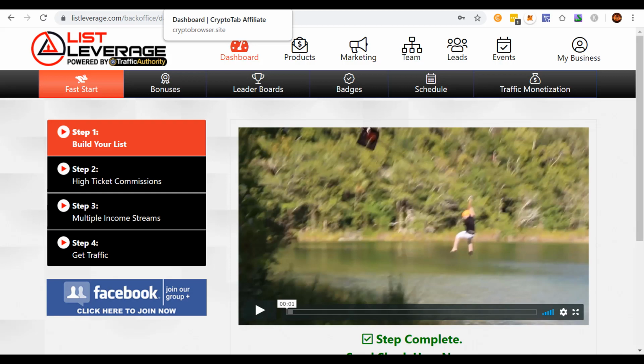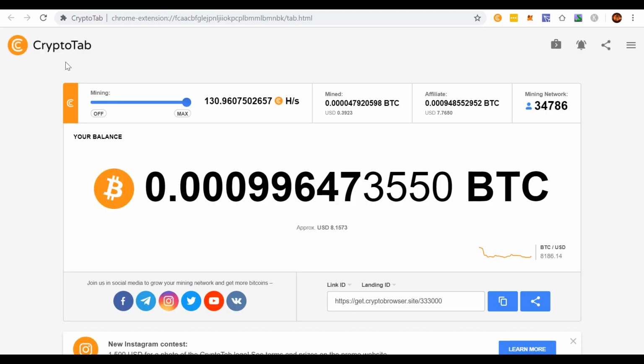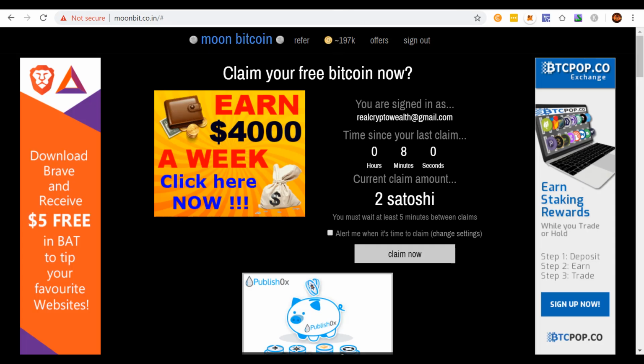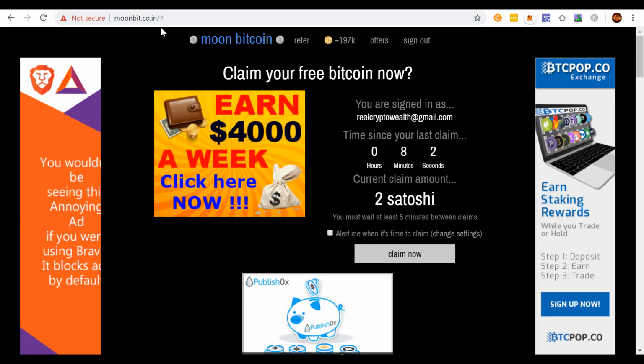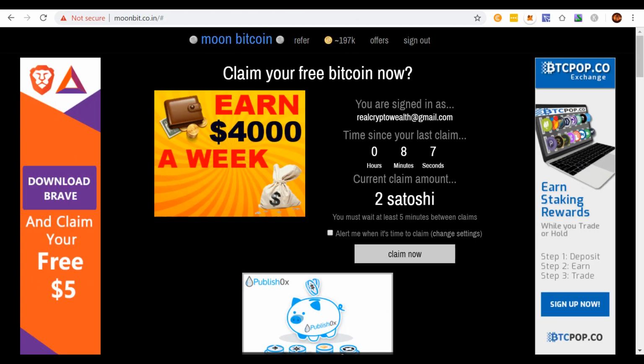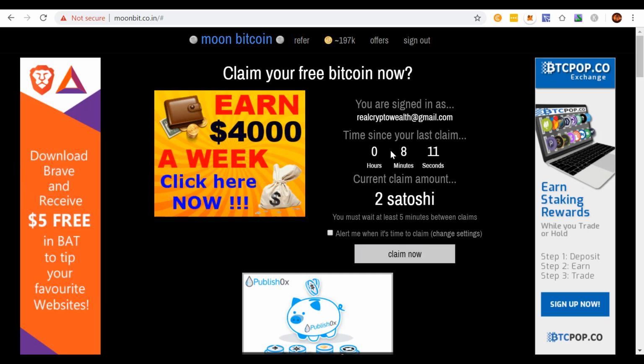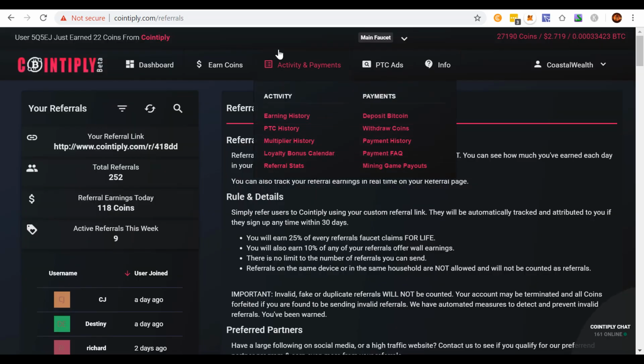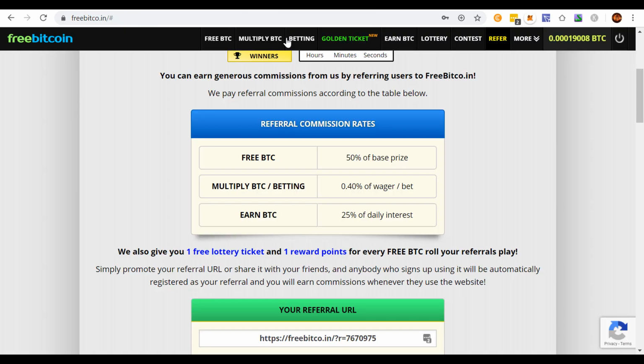If your list is big enough, you're going to have people clicking on it, you're going to have people using it. And I will tell you, CryptoTab is one of the easiest things to promote. It's one of the easiest ways to get referrals. Notice how I have 34,000 referrals here? But also notice I only had a few hundred referrals here. Why? Because not everybody wants to click on faucets. There are people who click on them avidly. My referrals are proof of it. Not everybody wants to go click on faucets, but there are some people who do.